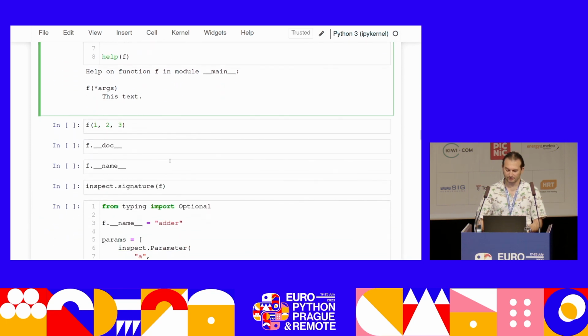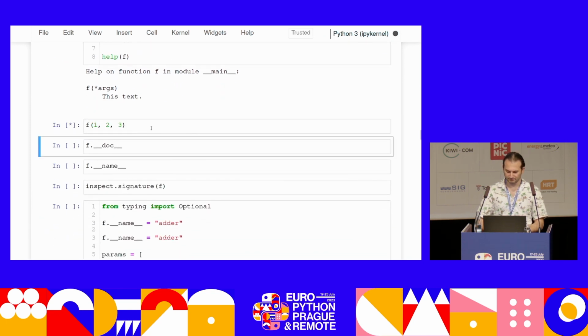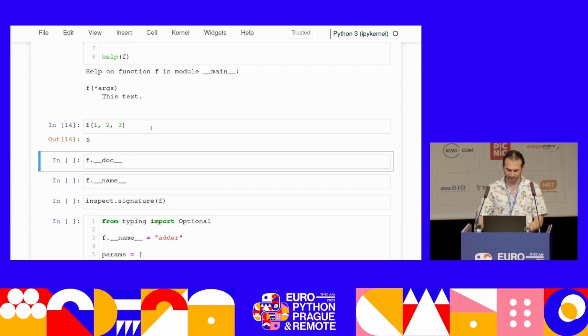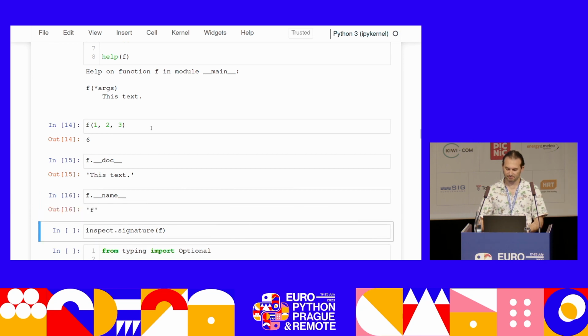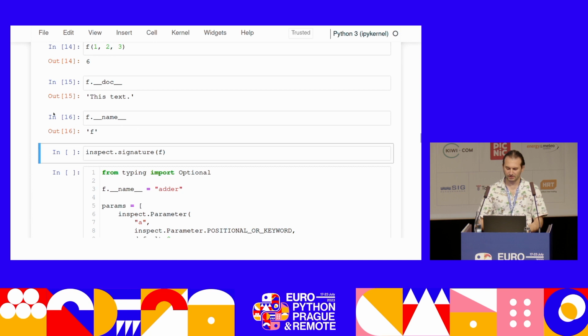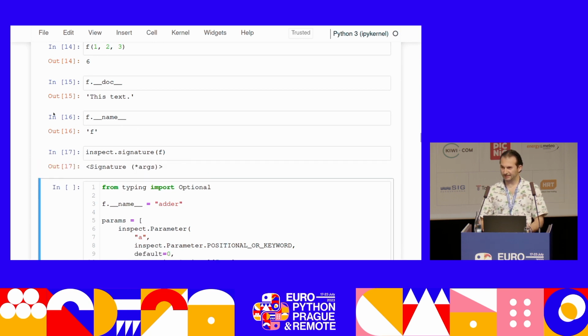Where are these things stored? Well, first of all, I could call it. It does what it's supposed to do. The dunder doc includes the doc string. The dunder name includes the function's name. And then when I do inspect.signature, it gives me the signature of the function. Now, what I want to do is to change all of these.